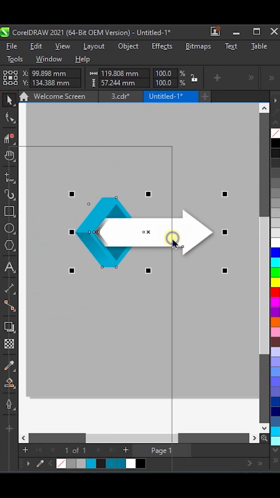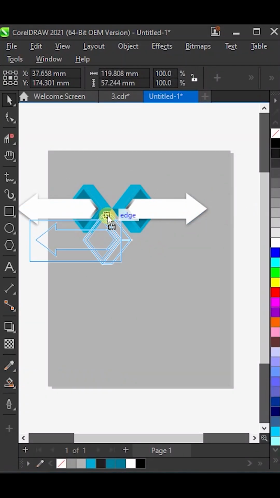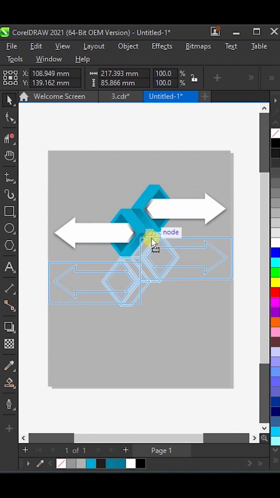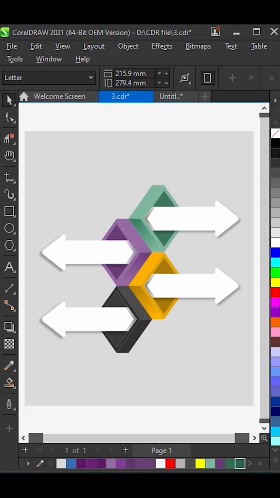Select everything once more and group it. Flip it horizontally and position it neatly from this node to this side. Repeat the same process again, and there you go. You've just created a professional infographic design in CorelDraw.